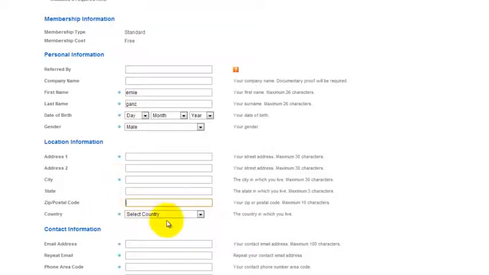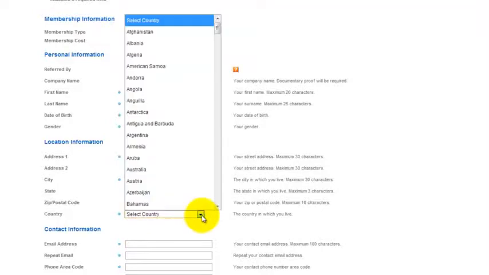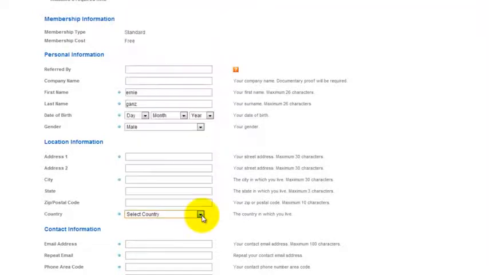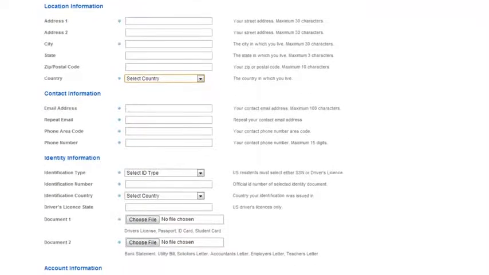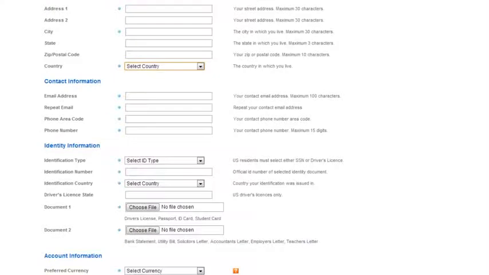And then, of course, select the country, which is going to give you exactly where you're at. That's why the state and the postal code are not required, because you have to put the country that you're living in. It doesn't mean you're from that country. You could be living there and from another country.